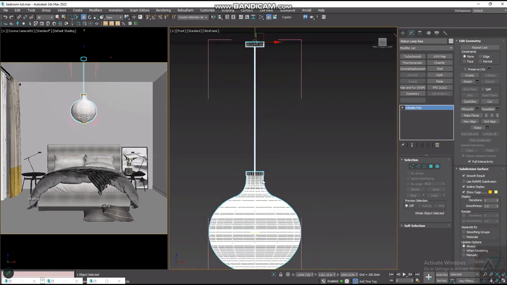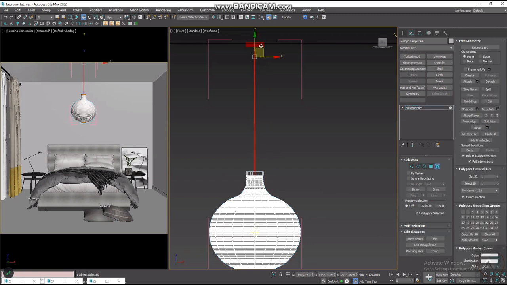I want to shrink it. You can see the selection options here: vertices, edge, border, polygon, and elements. To me, this rope looks like a complete element, so it's the element we'll make use of. You can see it has already selected the rope for us. If it doesn't select, you just have to click on it.